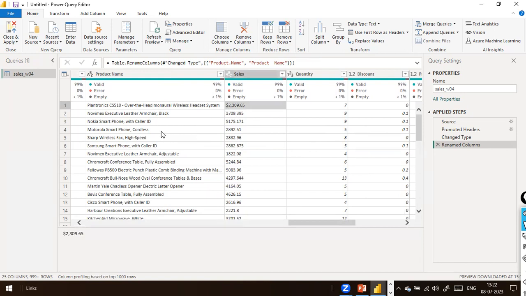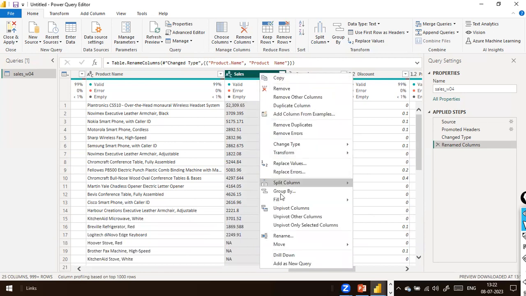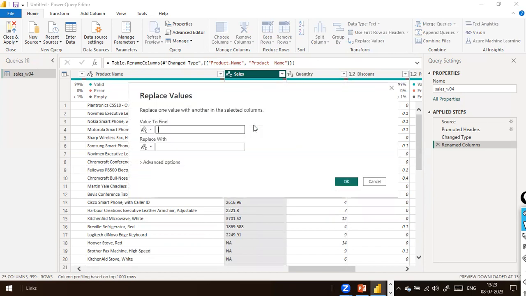I'm going to remove the dollar here. So you can click somewhere on the column name, on top of the column name, and then keep the cursor over here and right click on it. What you see is called your context menu. In the context menu, you click on replace values. Replace the dollar by blank value.